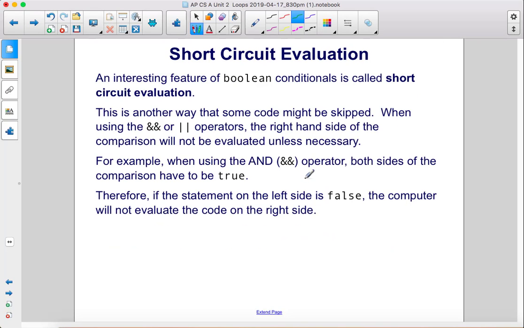An interesting feature of Boolean conditionals is called short circuit evaluation. This is another way that some code might be skipped. When using the AND or OR operators, the right-hand side of the comparison will not be evaluated unless necessary. For example, when using the AND operator, both sides of the comparison have to be true. Therefore, if the statement on the left side is false, the computer will not evaluate the code on the right side.